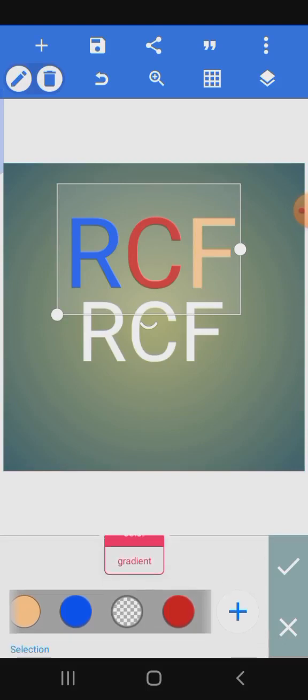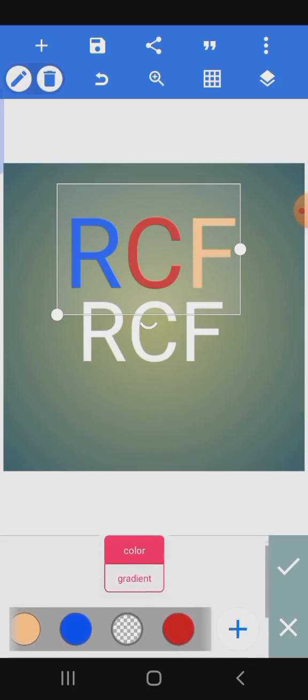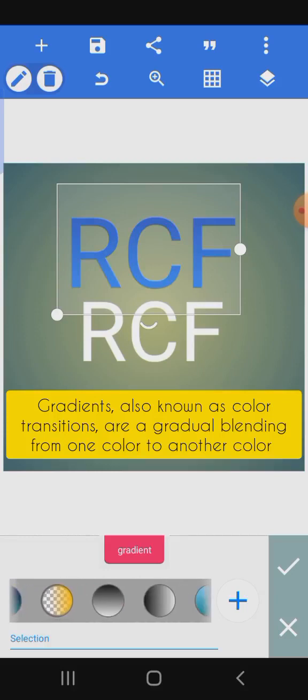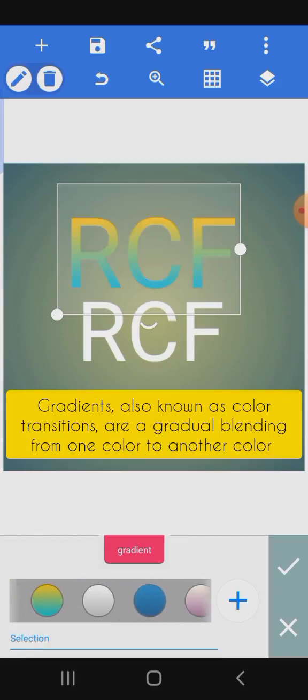So let's look at gradient. This is another type of coloring. See, if you click here, it will change it. Gradient is mostly a combination of two colors that match together on the color wheel. So sometimes the colors are not matching together, and it doesn't make sense if you use it on the text. So let's check this. Okay, this is cool.